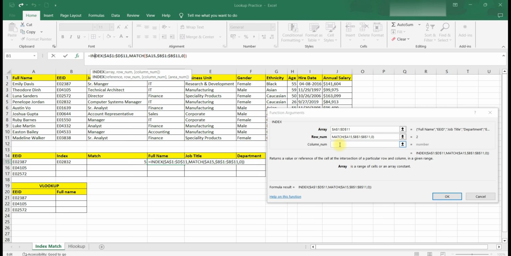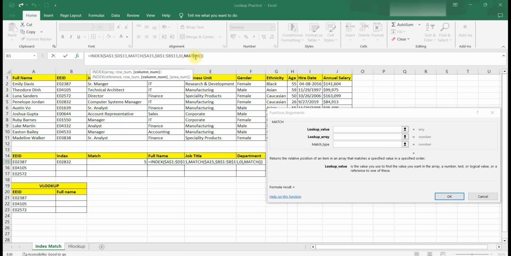Now the third argument for the index function is column number. So we will use match again here. Click on the match here. Now we are going to find the column number for what? As we have the row number already in the second argument, now in the third argument we will find out the column number for the full name, job title and department.